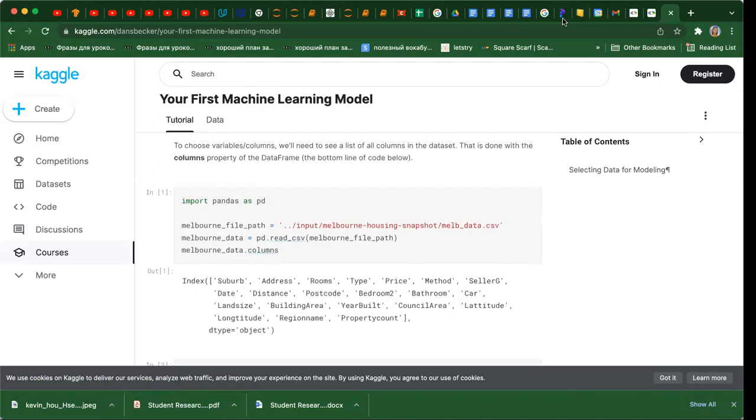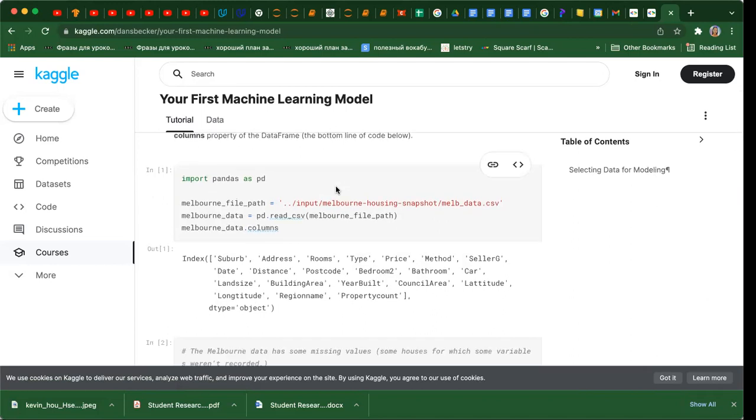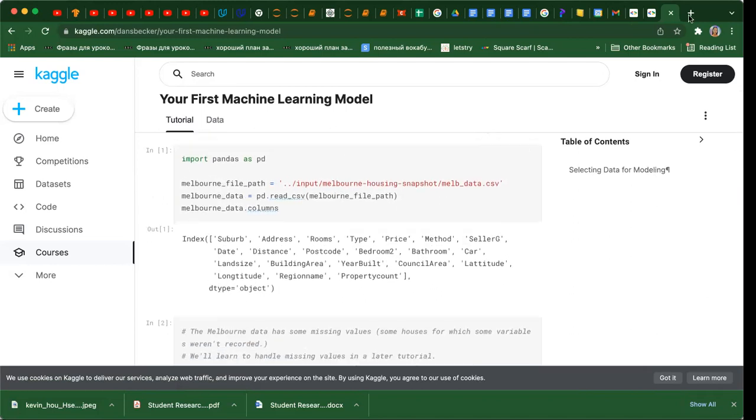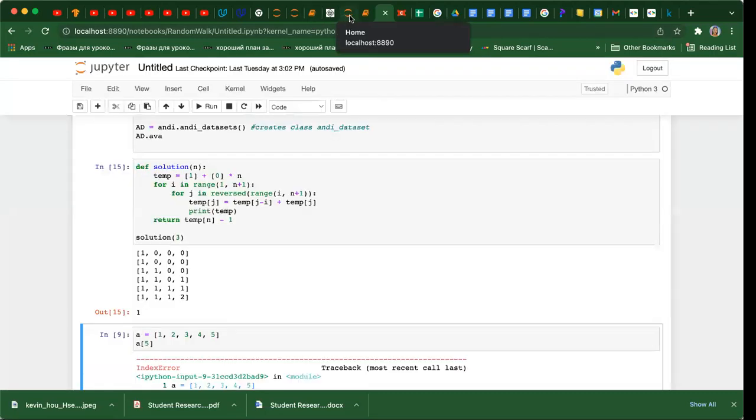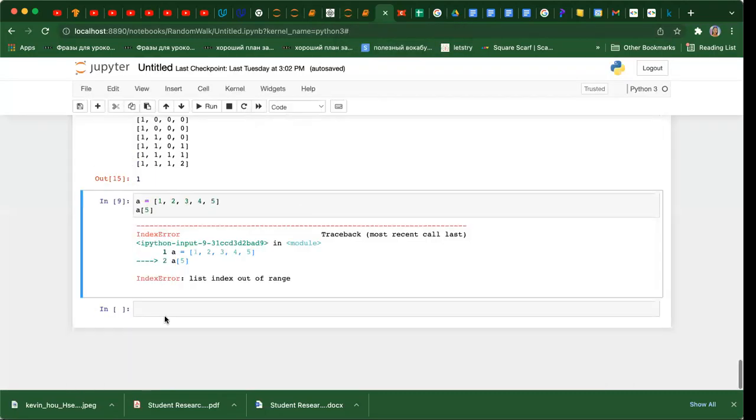You can open any environment you have. I will open the Jupyter. Okay, I think that's enough.